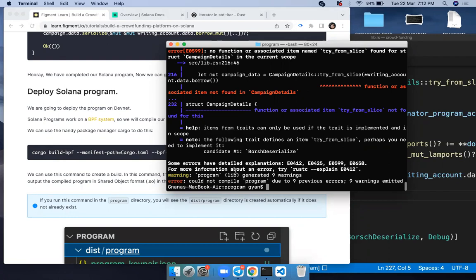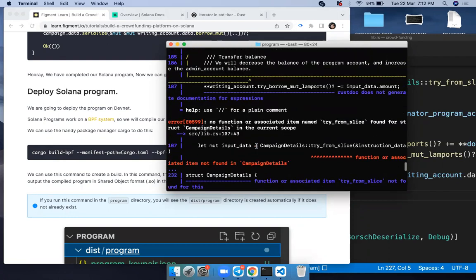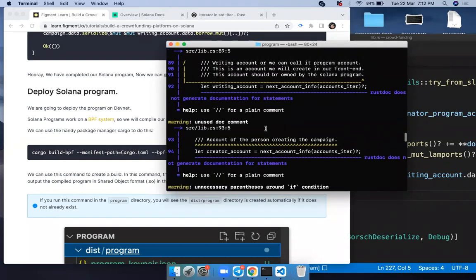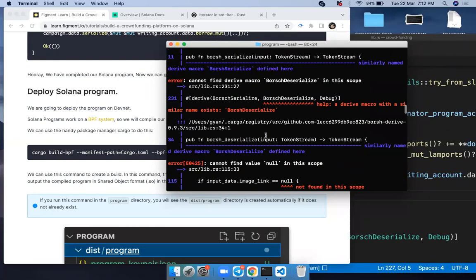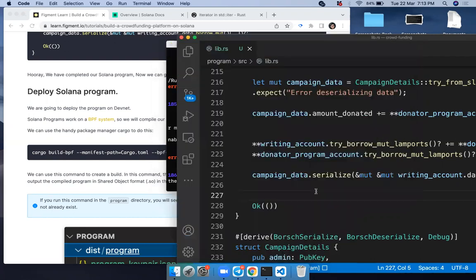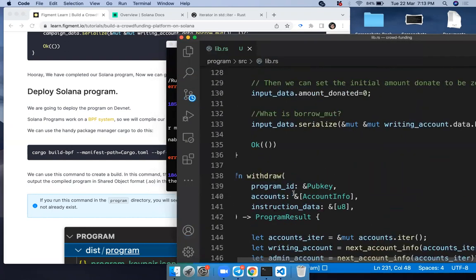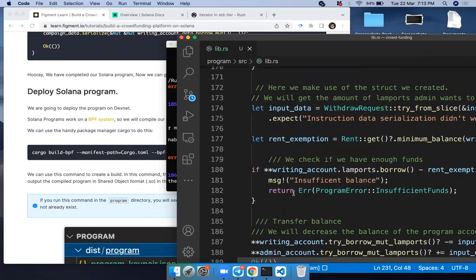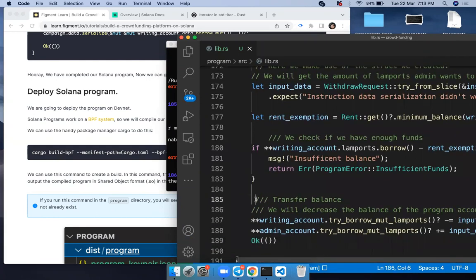Okay, so there are multiple errors. Let's start from the top. Oh, so attributes on line 185, transfer balance. I think the way I've used this is not correct. The comments, yeah. So I know that two are correct.